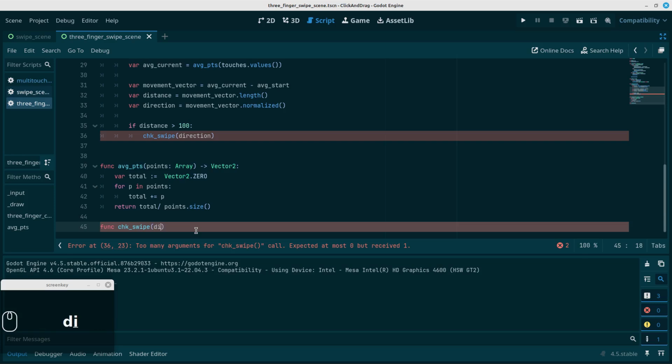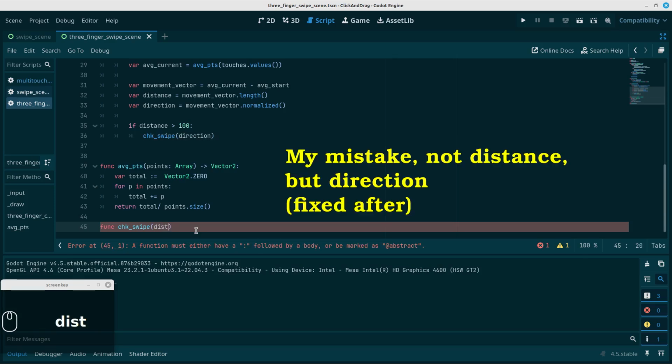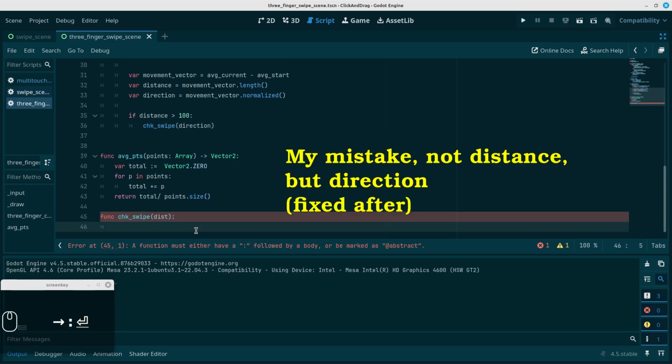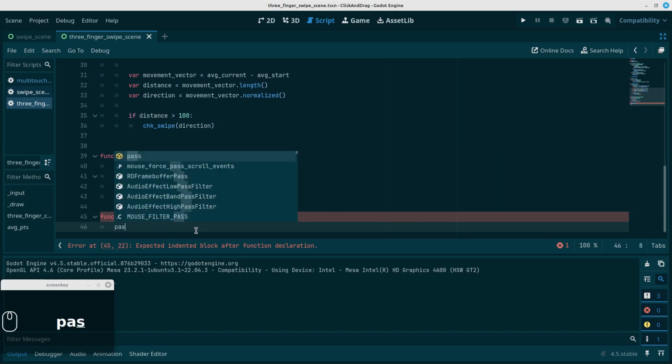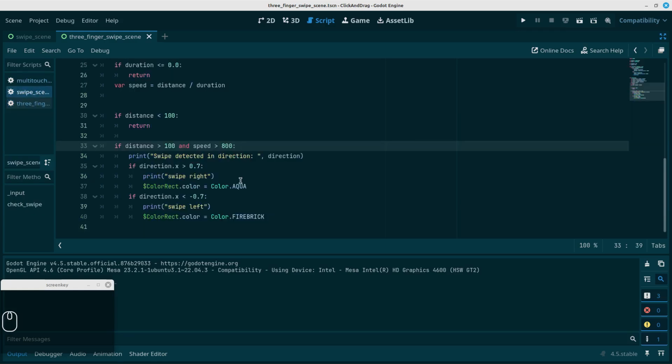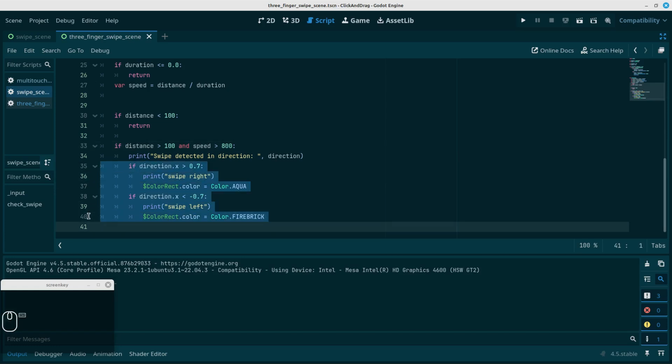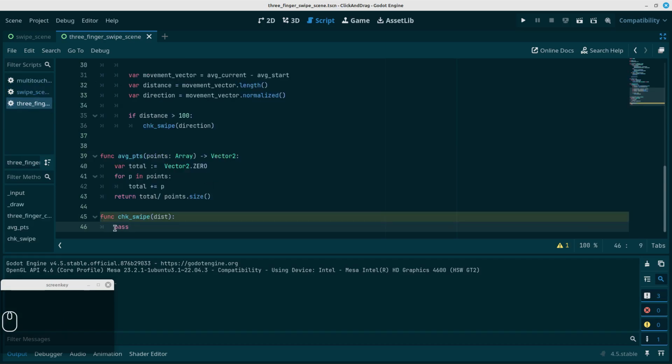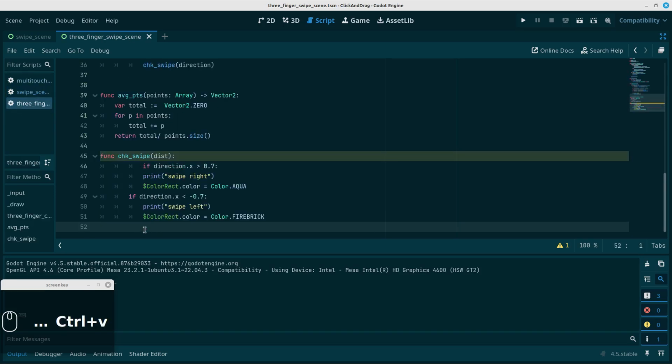Yes, we have to add a distance as a parameter. And let's just put pass for now. We'll come back to this. If we go back into the swipe screen, the single finger swipe, we'll see that we had visual feedback for when there was a swipe. So let's just copy this, and we could probably add more. Control C, put it in the 3 finger check swipe, Control V.